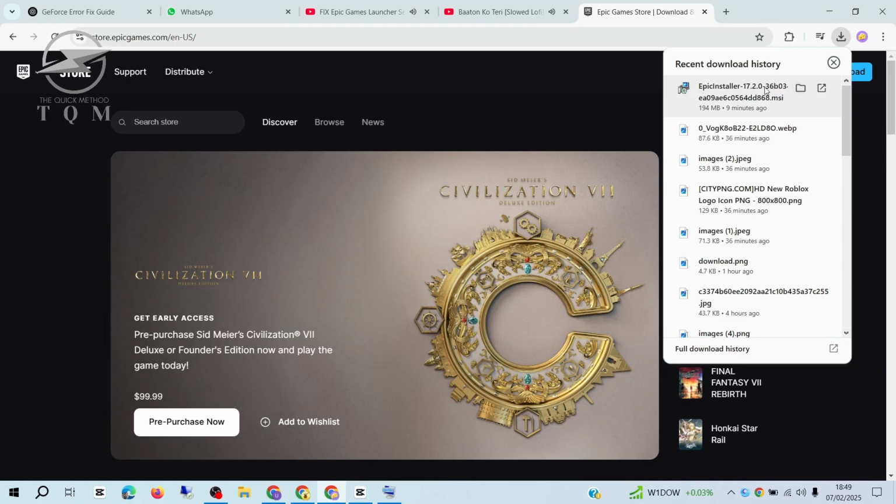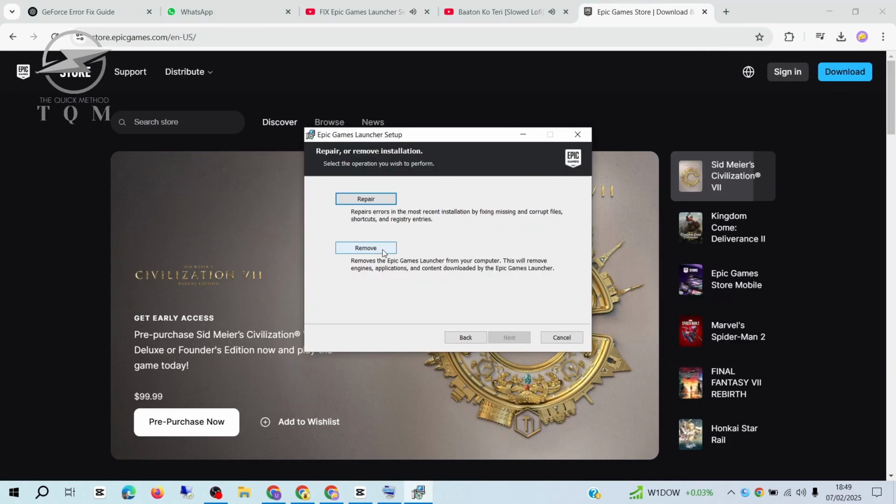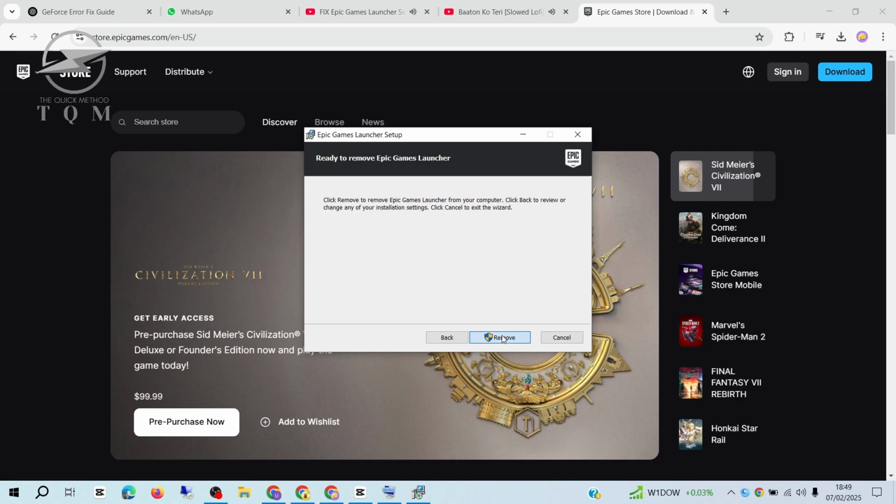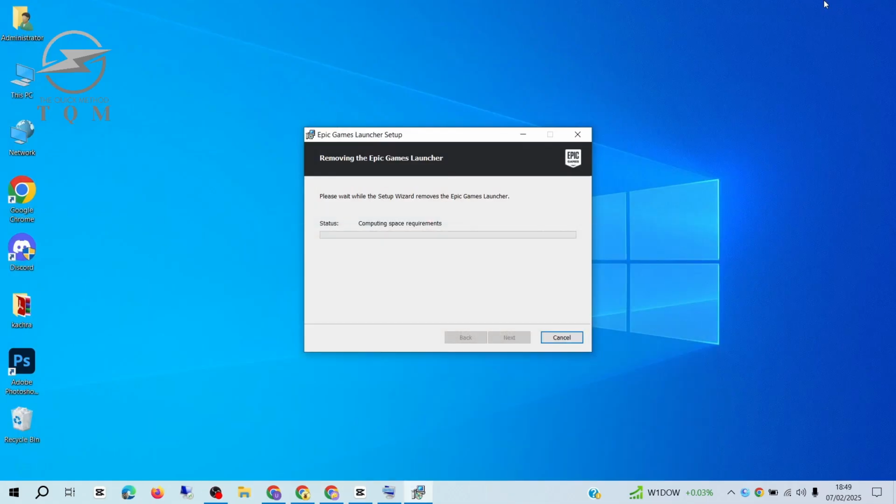When the installer opens, you'll see two options. Choose the Remove option and click Remove. Wait for the process to complete, then hit Finish. After that, run the installer again, but this time click on Repair and press the Repair button.